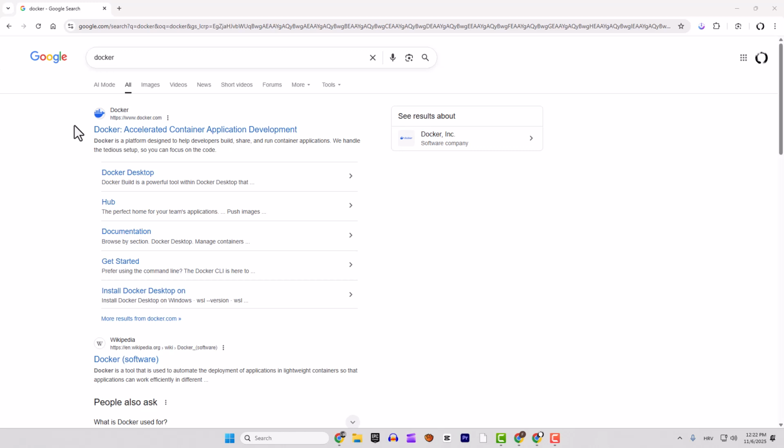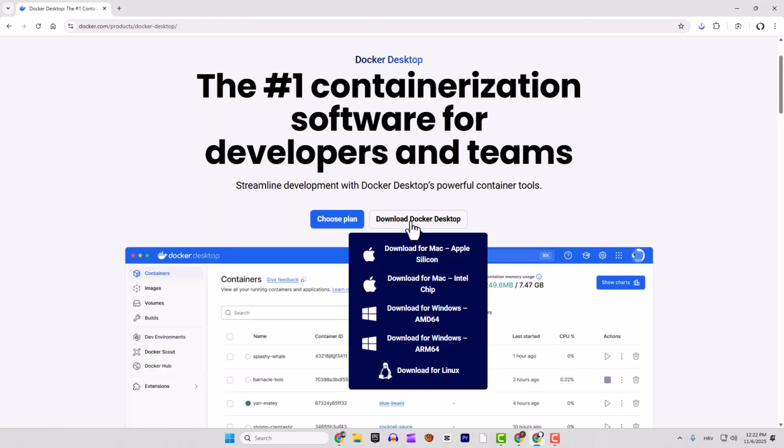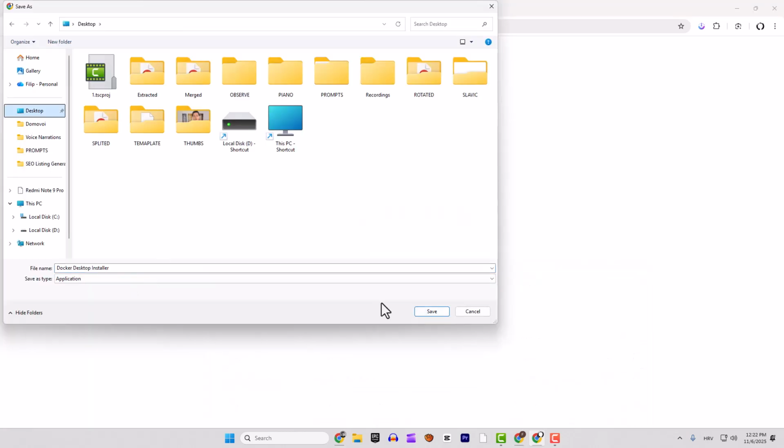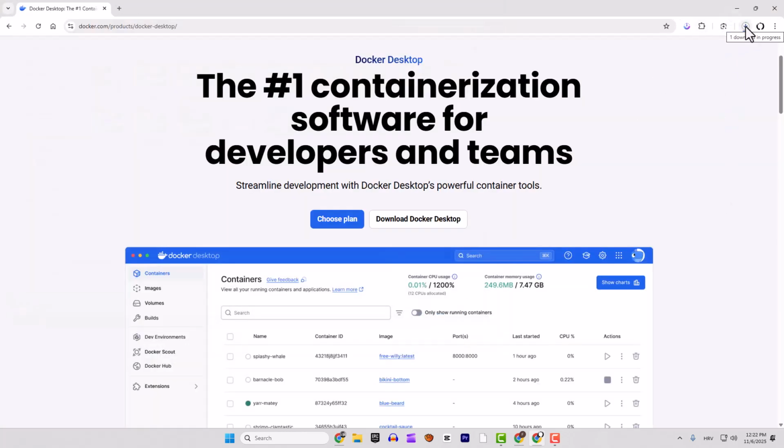I have a link in the description below, and click Docker Desktop. Over here click Download Docker for Desktop and choose your operating system. And save it on your desktop, for example, and wait for the download to finish over here.